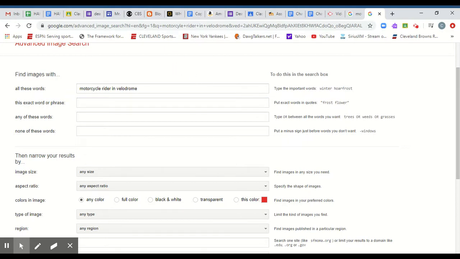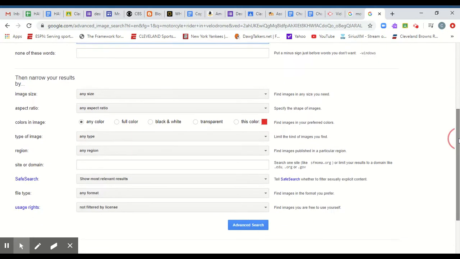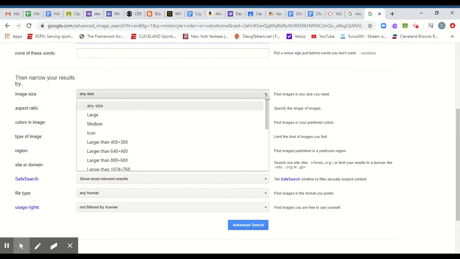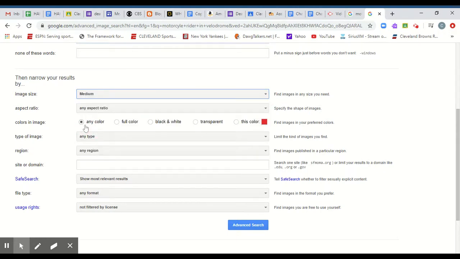If I type "or" between all the words I want. So let's type that. And I did a practice search earlier, so I'm going to type motorcycle or rider or in velodrome. I don't know that I want none of these words, because in this case, I want it to be that specific. Moving down, any size. Well, let's just say I want to go with a medium-sized picture. Full color, any color, black and white. You have all of these options.